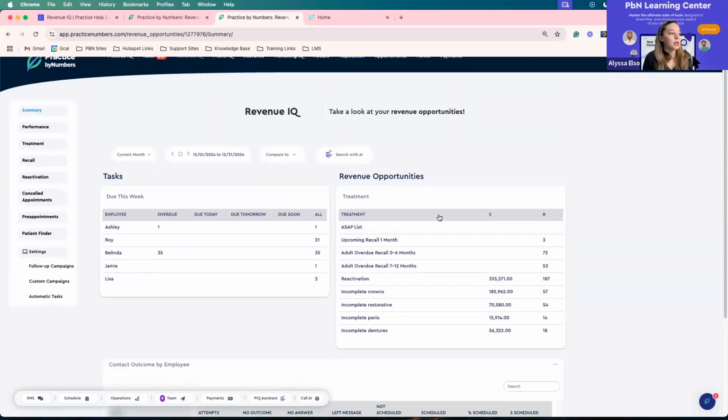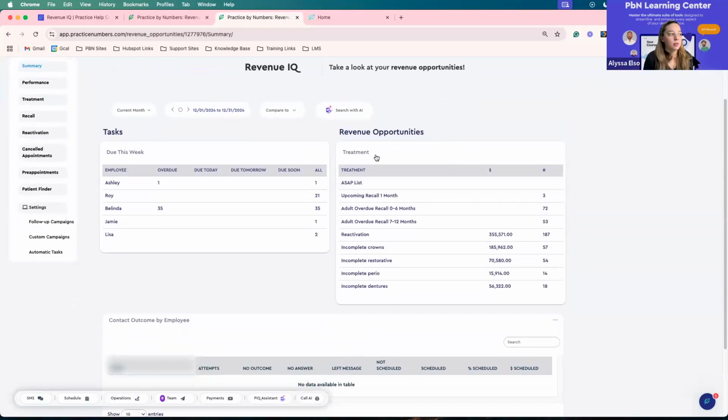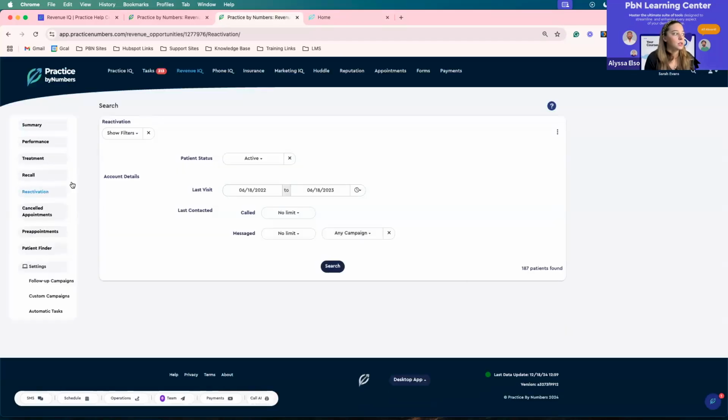Okay, and then from the Revenue IQ page, as I mentioned on the summary, the revenue opportunities. So right here is that list where we have some suggested searches for you. As you can see in this one, if you're looking at patients that need reactivation, here is going to generate a search of 187 patients with an estimated production amount that you can generate from scheduling these patients. If I click on reactivation here, it'll take me to the reactivation tab on the left-hand menu, and then it'll give you that 187 patients.